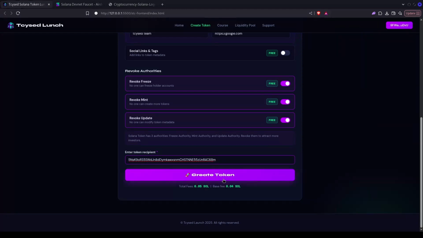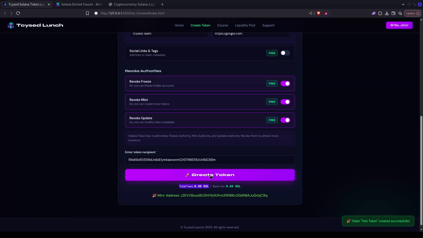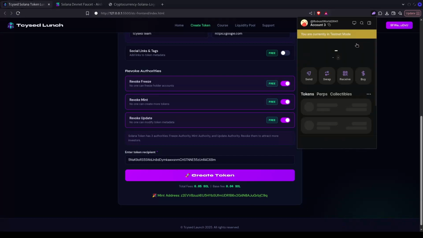Once everything is ready, scroll down and click the Create Token button. The platform will now send a transaction to the Solana blockchain. The transaction fee is very small, usually around 0.05 Sol, which is much cheaper than other token generator platforms. After the transaction is confirmed, the token is officially created. You can now receive the token directly in your wallet or Phantom wallet. By adding the token mint address to Phantom, you will be able to see your token balance.